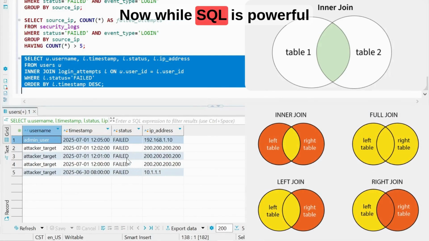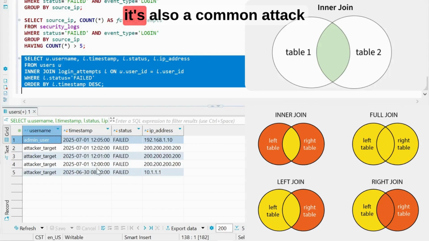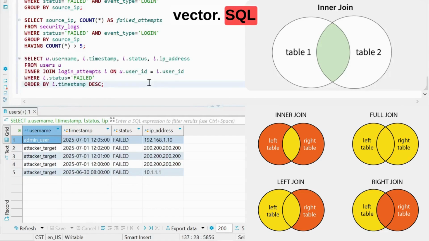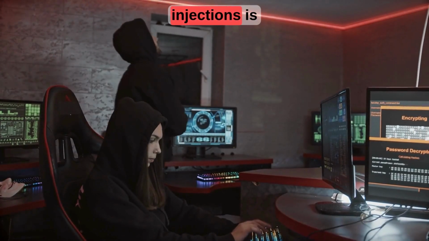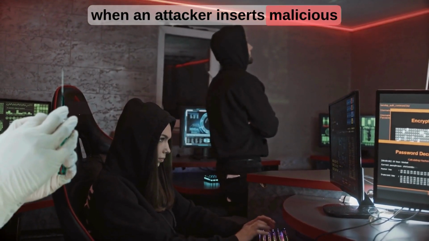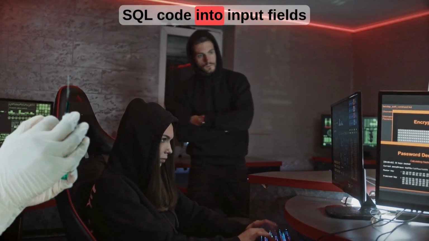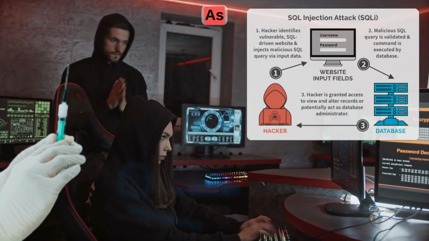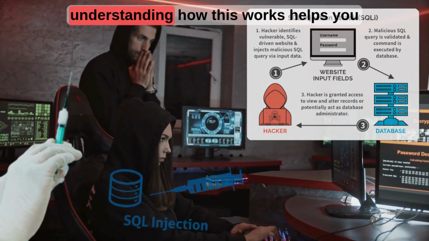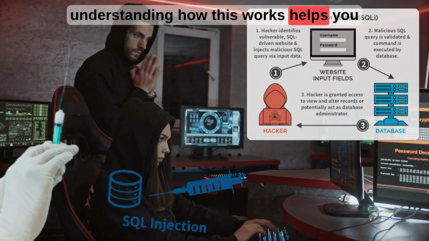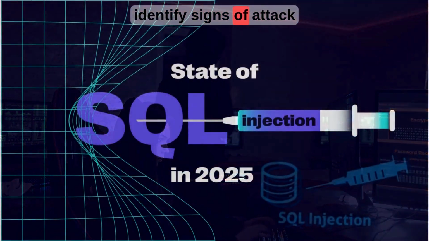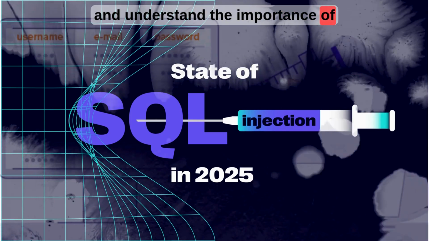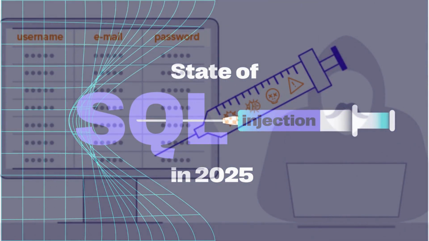Now, while SQL is powerful for defense, it's also a common attack vector. SQL injection is when an attacker inserts malicious SQL code into input fields to manipulate the database queries. As a defender, understanding how this works helps you identify signs of attack in logs and understand the importance of secure coding practices.